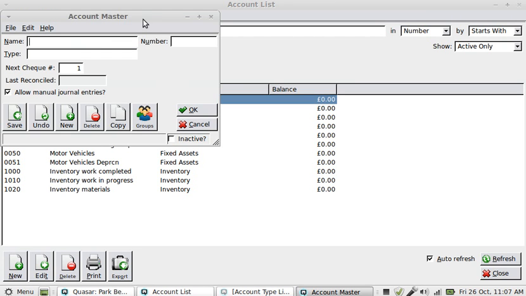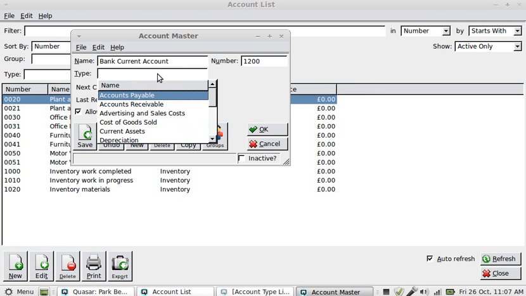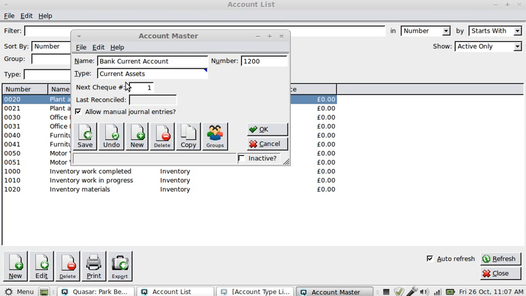I go to new, and you can see it brings me up an account master. It's going to ask me for the name, and the first one I'm going to give is the bank current account, or the checking account. So I type that in, and I'm now going to give it a number, and I'm going to start at 1200. I now need to give its type, so if I press F9 it brings me up a list that I can choose from, and those were the account types that I'd set up. So I'm going to set this up obviously as a current asset, so I've selected that by clicking on it, and I'm going to save that. And you can see it now puts it down in this list at the bottom as a current account.